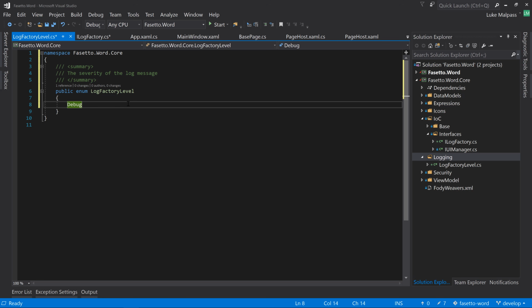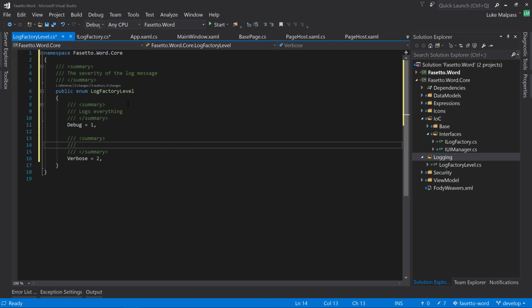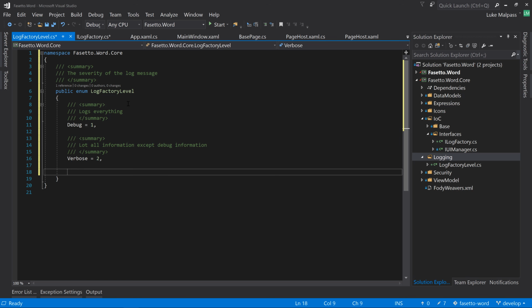So debug I'd call logs absolutely everything. That's kind of when you're debugging a problem. You're trying to find a problem. How much information do you want to be given? So this is like, give me everything sort of thing. Stepping up from that, I'd say we have verbose, which, as I mentioned, is log a lot of information. So log all information except debug information. So that's like really, really low level stuff.